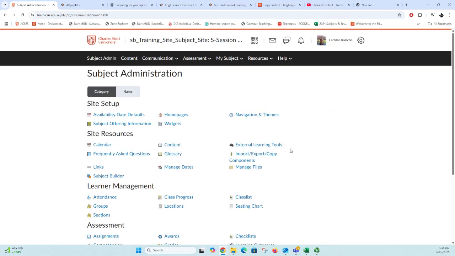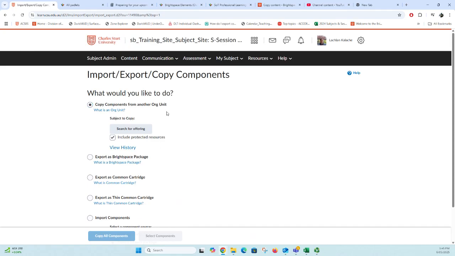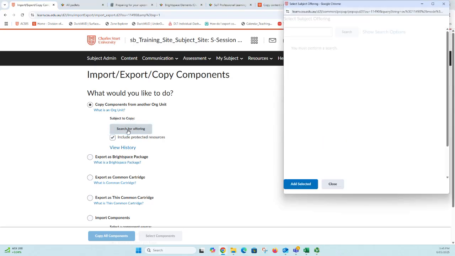Underneath site resources, you'll find import, export, copy components. So I'm going to select that. And the area that I'm interested in is the copy components section. And I'm going to click here to search for the subject, the source really, where the content is currently. I will then search for it.